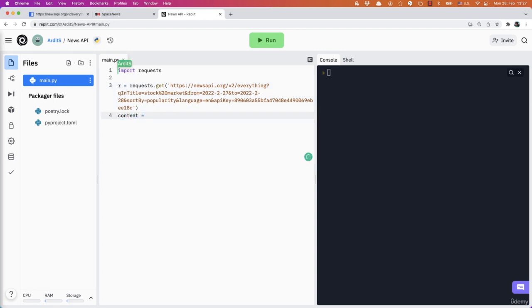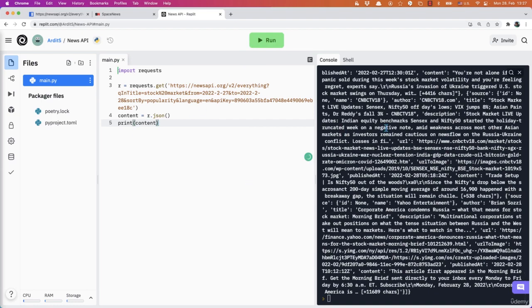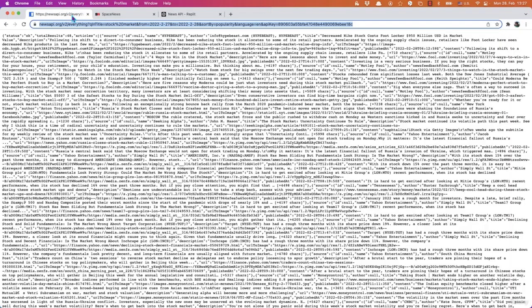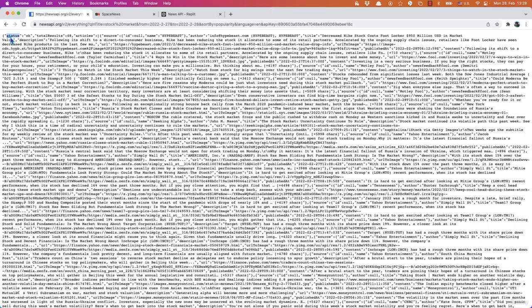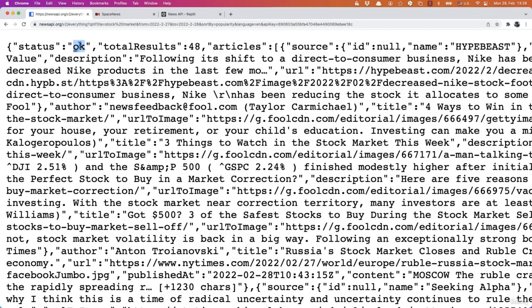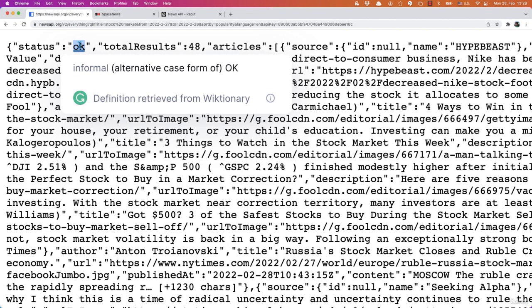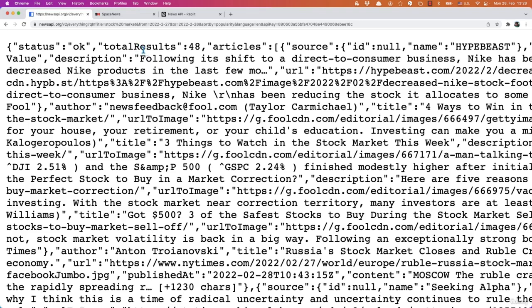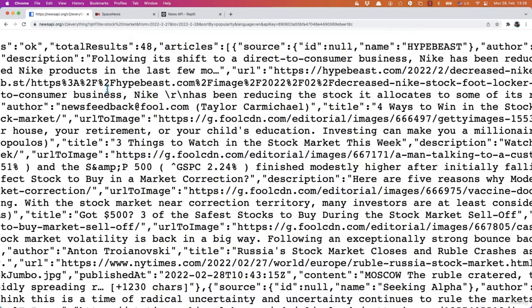And then the content will be r.json. And then if you print the content, you should get the same content that you got in here. Well, this is in the form of a dictionary. It has keys and values. So for example, the status key here has a value of OK, which is some information about the requests that we made. Then we have total results, how many news articles we have, and then we have this articles key.